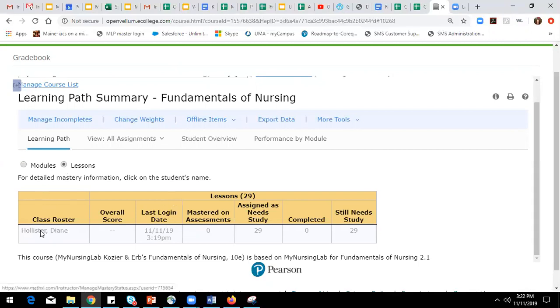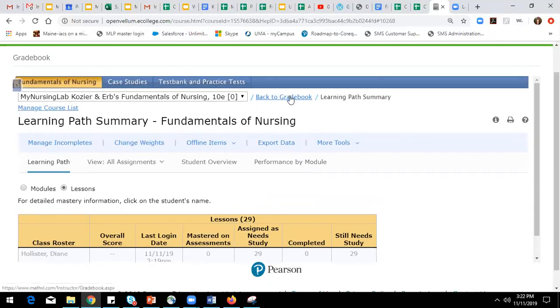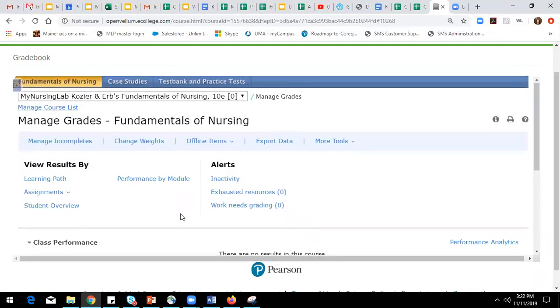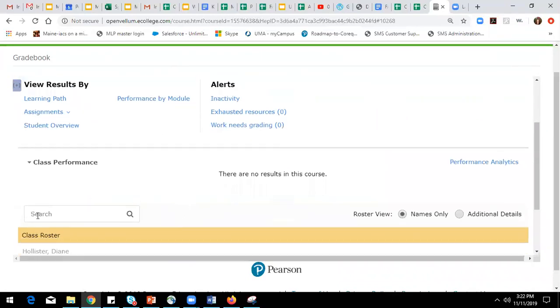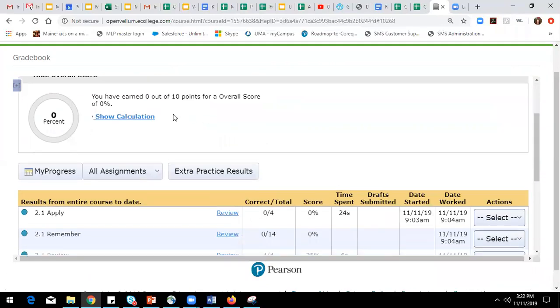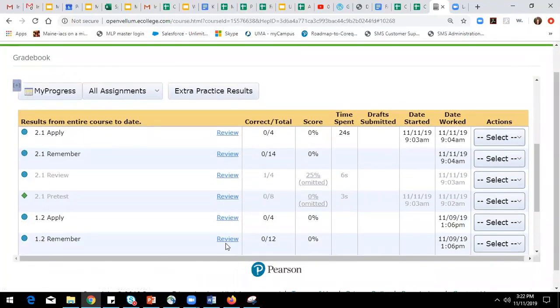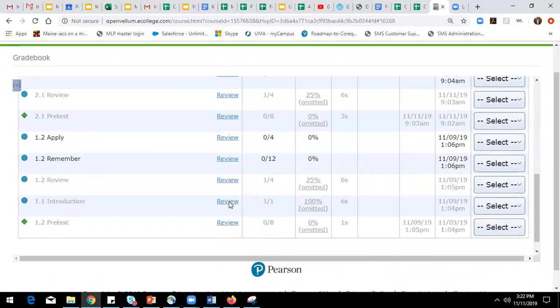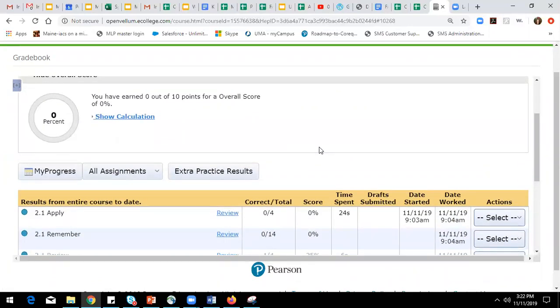For additional information, I would be able to click on a student's name and go into their gradebook and take a closer look at what work they've done so far. I can do that directly from my home page for the gradebook. So for example, I can go ahead and click on Diane. I can take a look to show her score computation, and I can see what work she's done so far, what has been submitted, how much time was spent, when the work was started, when the work was completed. So I'm able to go back and scroll through and see all of this.